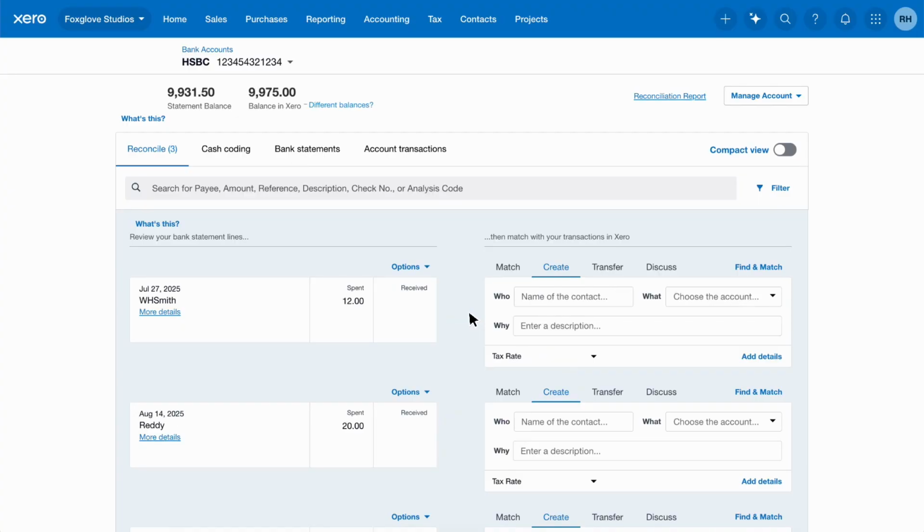We've got a statement line for W.H. Smith that hasn't been matched to a transaction in Xero. Using the Create tab on the right-hand side of the Bank Reconciliation screen, create a spend money transaction. To create the transaction, Xero needs to know the who, what, and why. Enter the contact's name in the Who field. If it's not an existing contact, click New Contact.